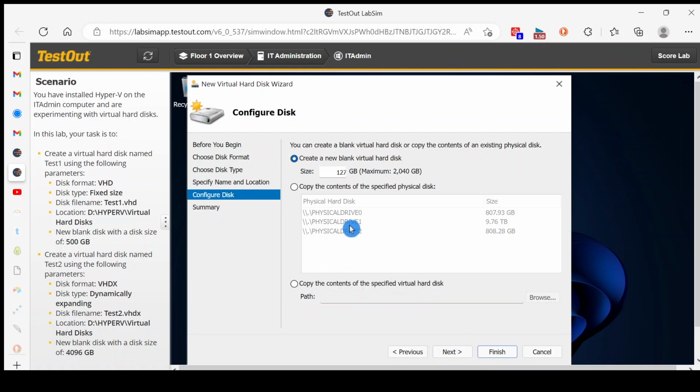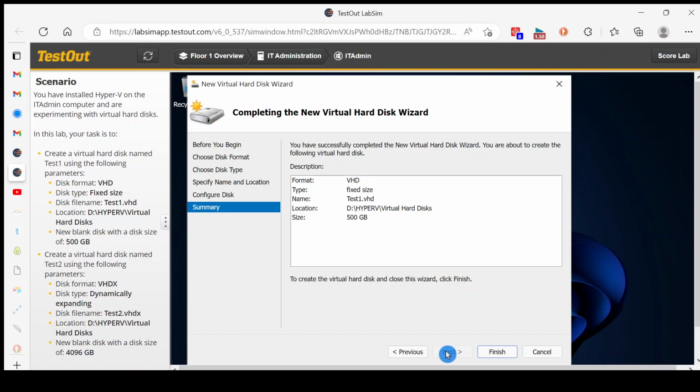Did I go too far? No, I'm good. All right. And now we want to create a new blank disk with a size of 500 gig. So let's update this to 500 gig. All right, and we can say next.